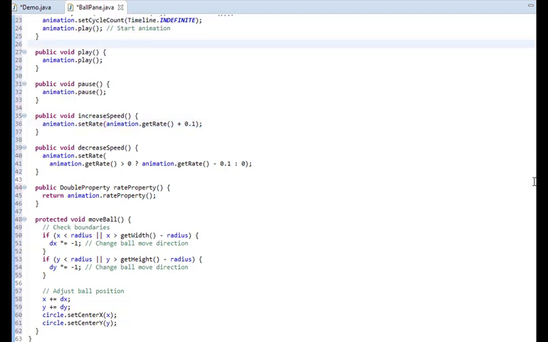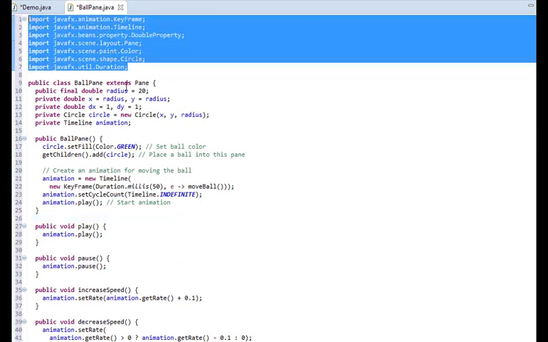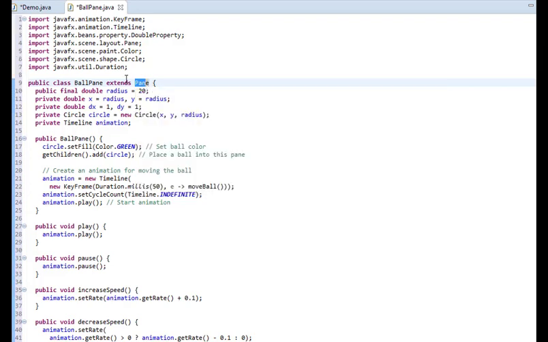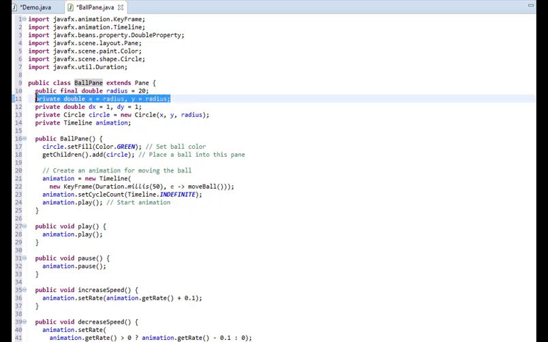Well, the first thing I guess is that we have a bunch of imports that are important, and then we're going to extend the regular Pane with our new BallPane. Here we specify a radius for what will be the circle that represents the ball that's going to be animated, and we have the x and y coordinates for its initial position also set to equal the radius. So in other words, it's initially going to appear at location 20, 20, and its radius is also going to be 20. So it's going to be in the top left corner of the stage when we start.